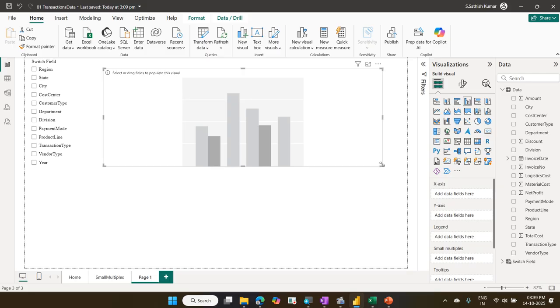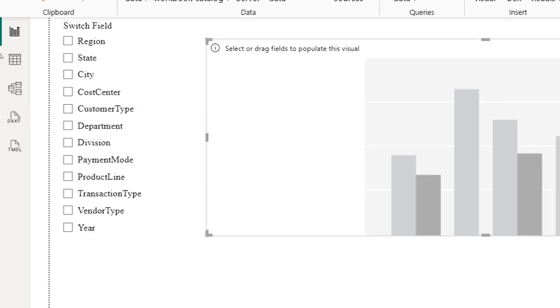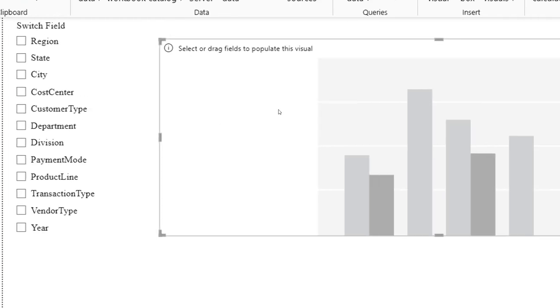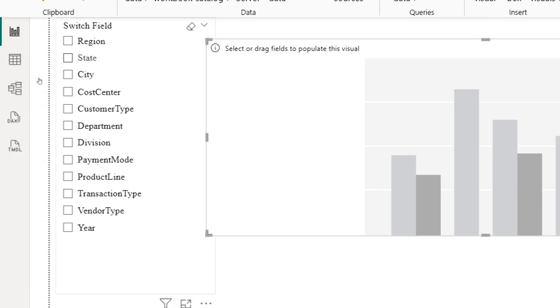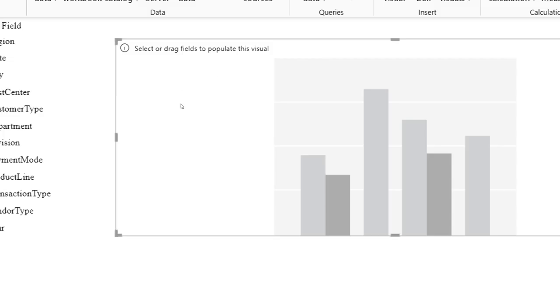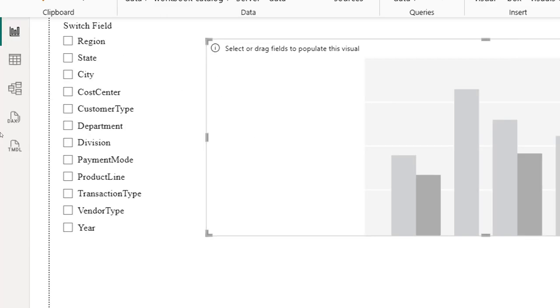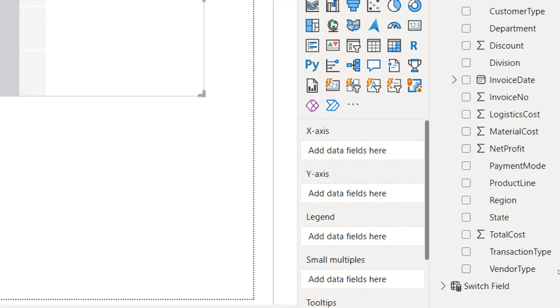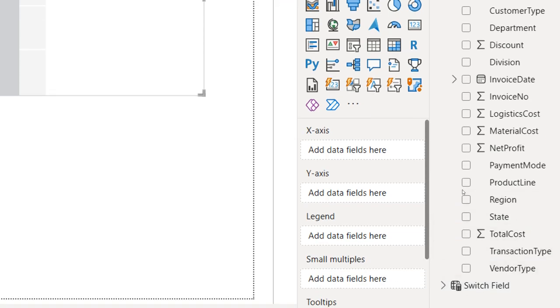Because I don't know which my user will select. Suppose my user is ticking region wise, I want the region wise chart. If my user is selecting state wise, I want the state wise chart. Whatever they select, my chart should change accordingly. So I don't know which they are going to select here. If I knew they were going to select region wise, I could drag the region into the x-axis. If I knew they were going to choose payment method wise, I could bring the payment method here. But unfortunately, I don't know that.